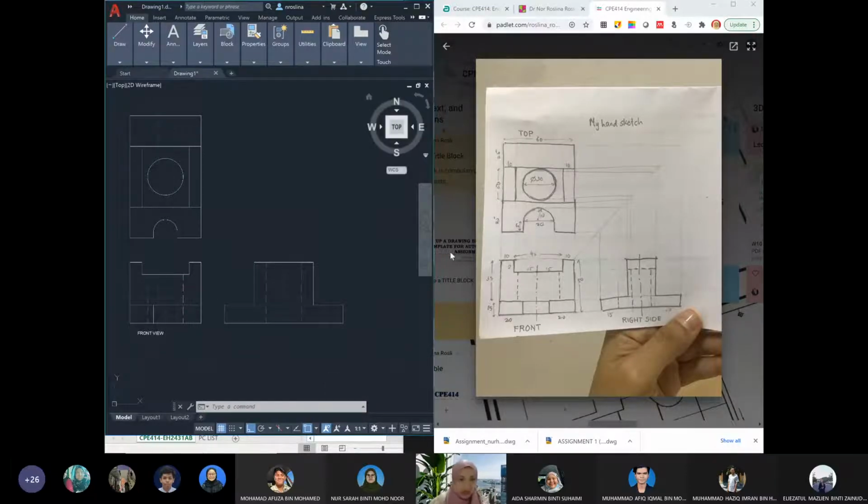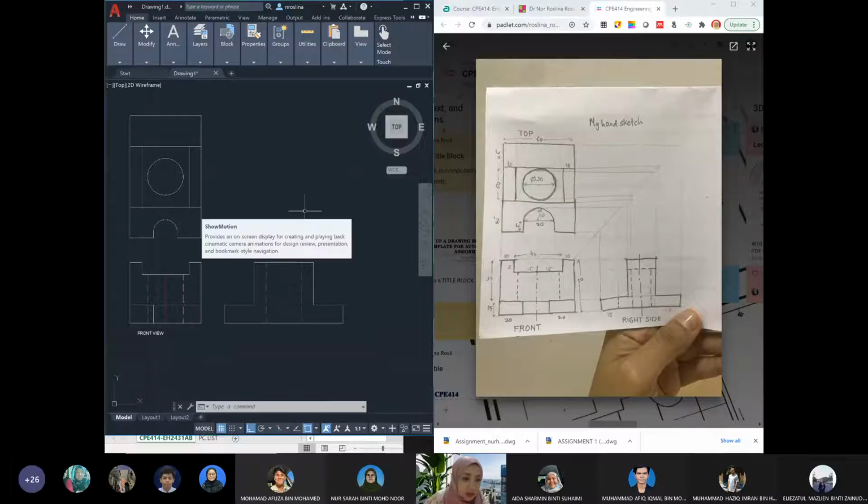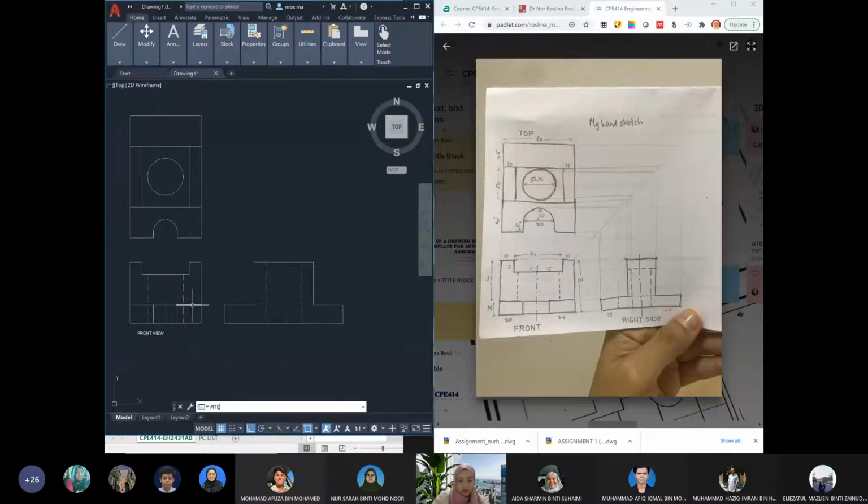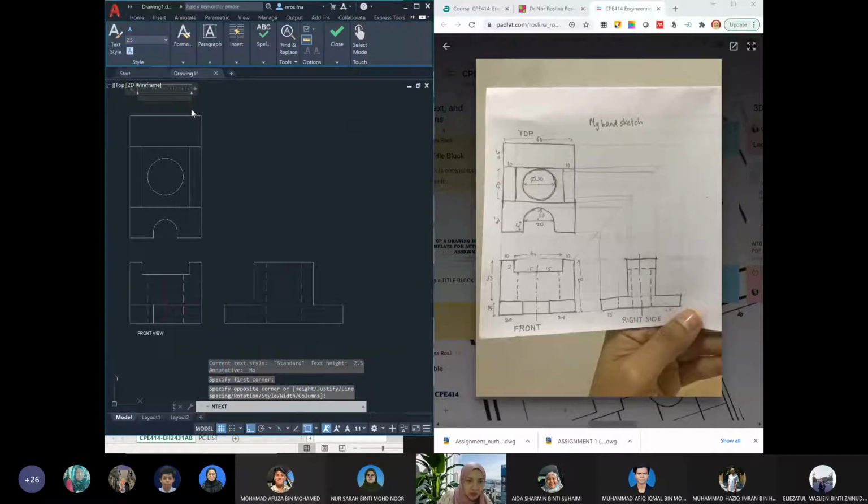So you can see that I actually made a mistake here in my projection line. The hidden line should go through down there. Now what's left is to put on the labels. This is very important to have the labels. Let me just do that using mtext.